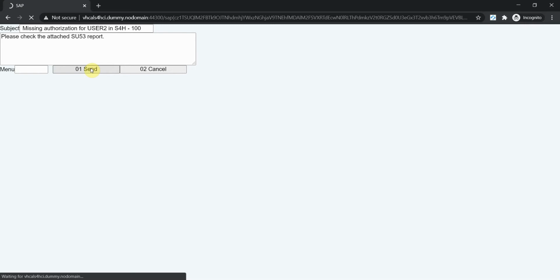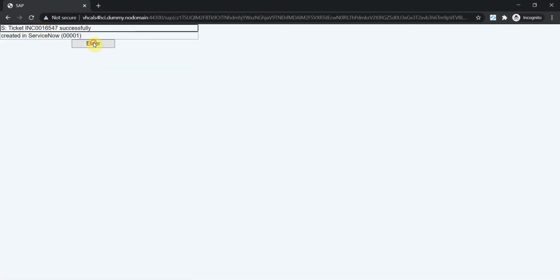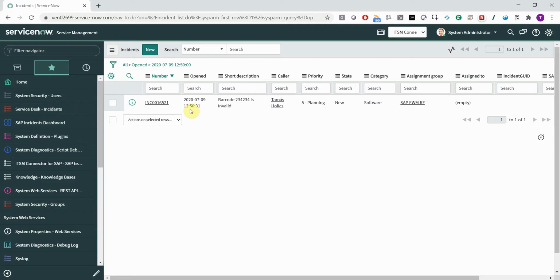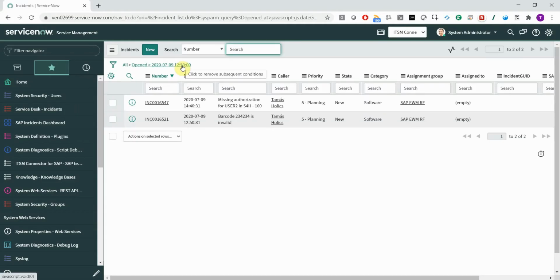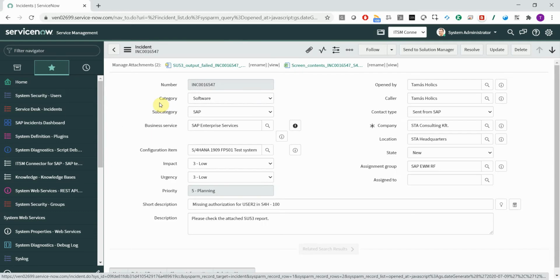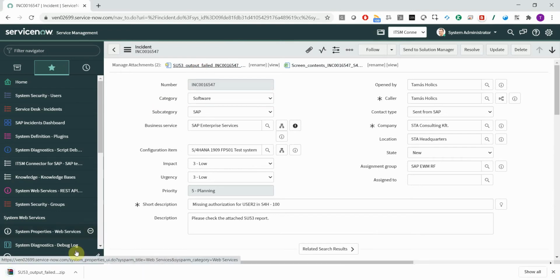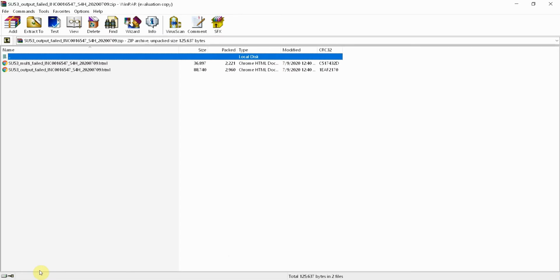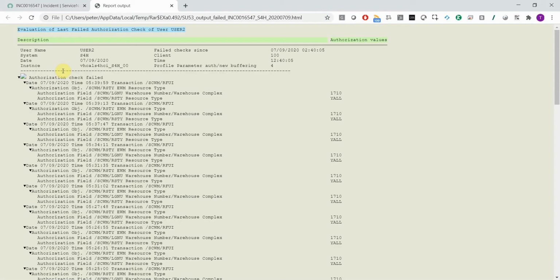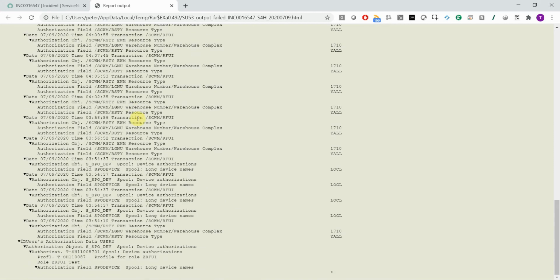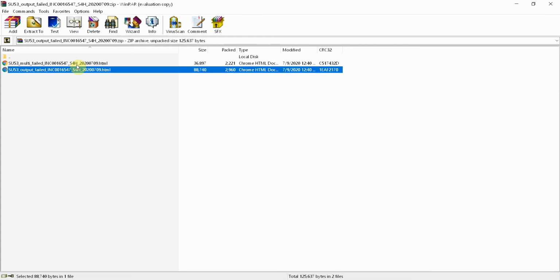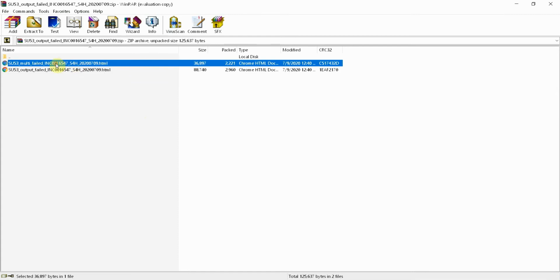After a second, you get a success message about the ticket that was created. So let's go back to ServiceNow, refresh, and here we go. Here is the second incident. Here the extra added value is this attachment, which is the output of transaction SU53, the standard SAP authorization report. You can have the output in two different formats. You can have the exact output converted to an HTML file, or alternatively, you can always choose the tabular format, which is a bit easier to read.